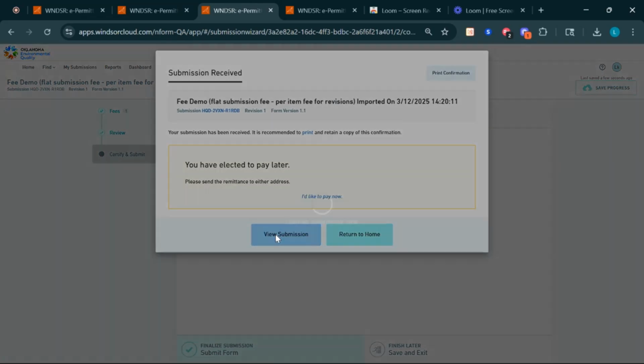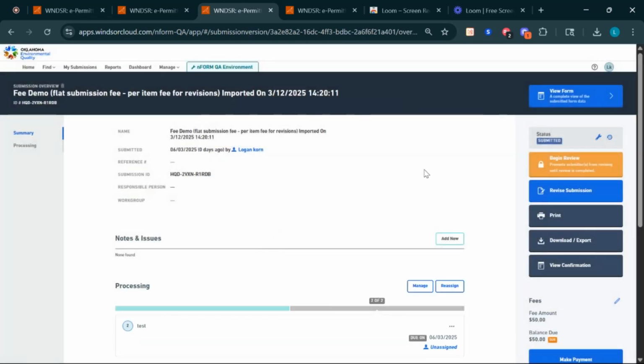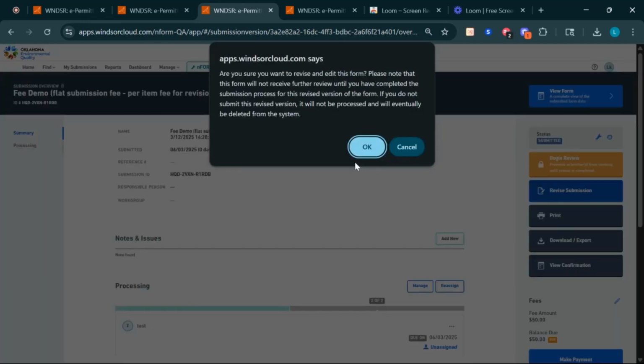I'm going to elect to pay later and view my submission. Now here's my submission overview. I can do things like view my form, begin review, and revise. There's also other options down here. But right now, I'm going to go ahead and revise this submission. There's a warning, just letting the user know that the form will not receive further review until I complete the submission process. So it's going to lock things up until I'm done revising it.